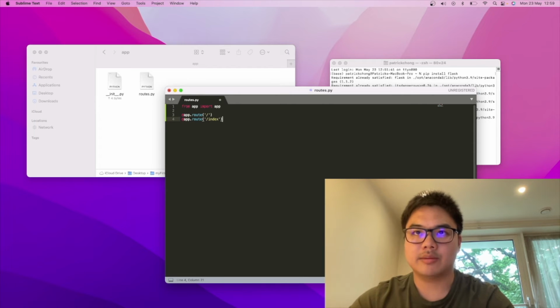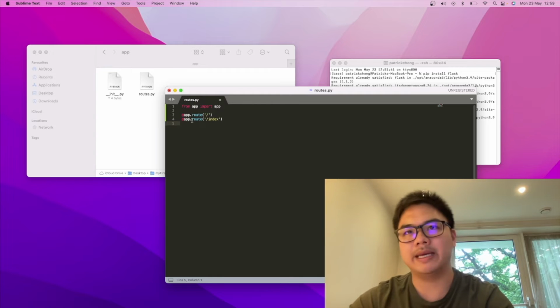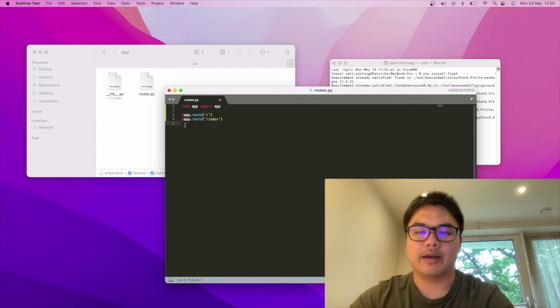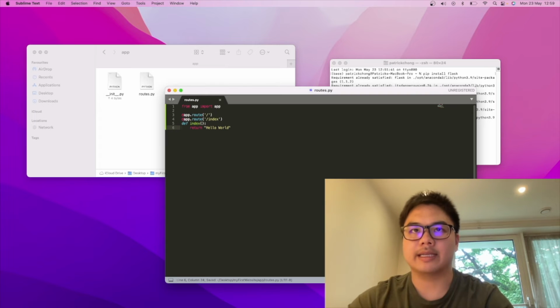and then another decorator @app.route/index. And again, I'll explain what this means later, but we are creating URLs using this, or APIs if you like. And then we say def index. We just create a function that returns hello world, right? And then save it down as routes.